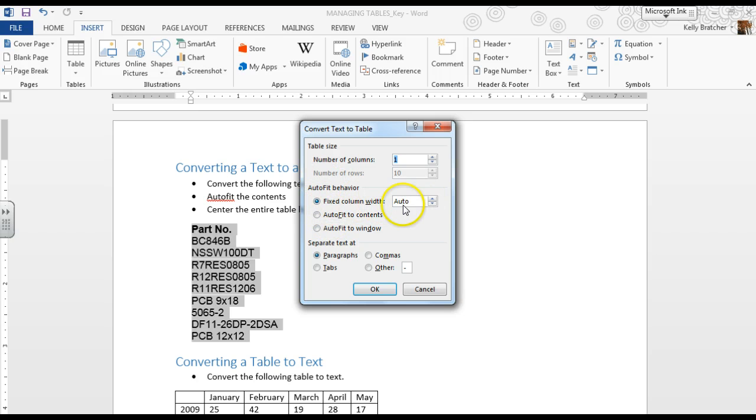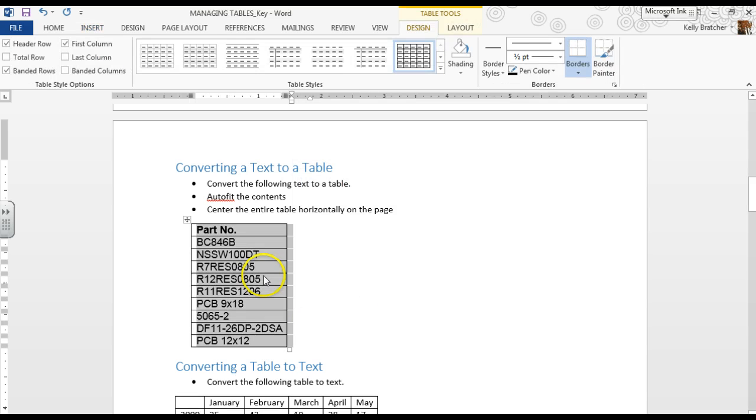You can adjust the width. I'm going to tell it to do auto. Although here it tells you to auto-fit to content, so I'm going to check that off. And it says separate at paragraphs, tabs, commas, or other. If you're not sure which one to do, just try one, and if it doesn't look right, come back and choose a different option. So my table worked.